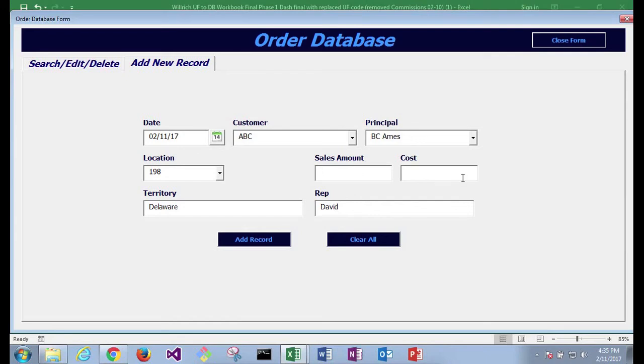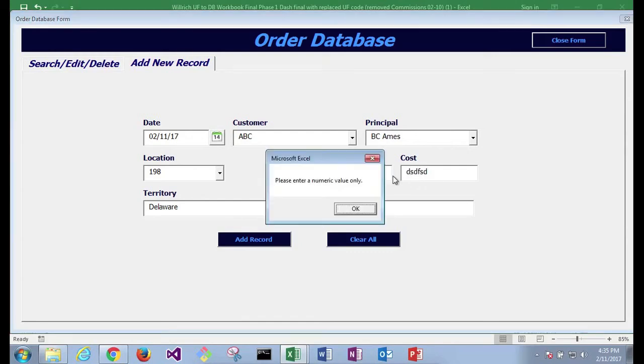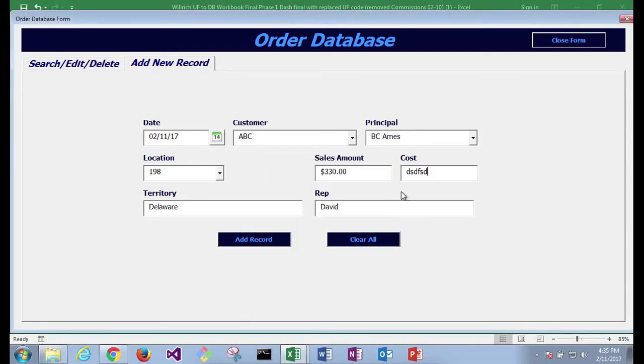The sales amount and cost text boxes are designed to accept only numeric data, and once you key in your numeric data, it auto-formats to currency. So if I try to type text into the cost column and hit tab, it's going to throw me a message box saying please enter a numeric value only. We added that feature to control the data entry as well. So we can just hit tab there, and now we can add our record.